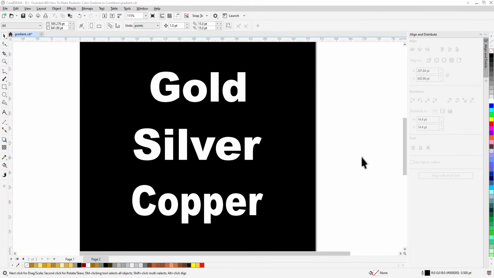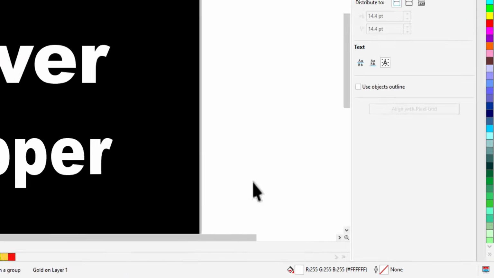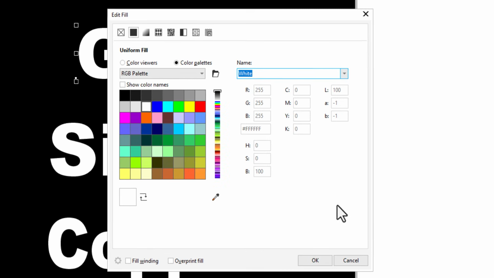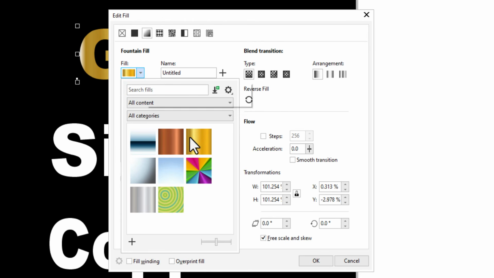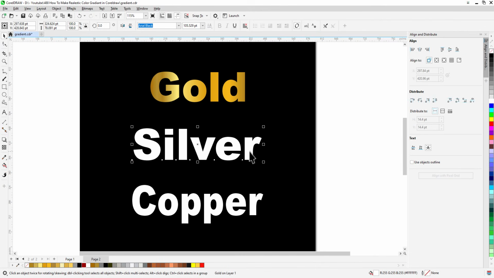Now, to apply your gradient, select the shape, double-click on the fill. Choose a fountain fill. Click the fill picker. Select your gradient, and hit OK. And just like that, you've turned any image into a clean, professional-looking gradient.